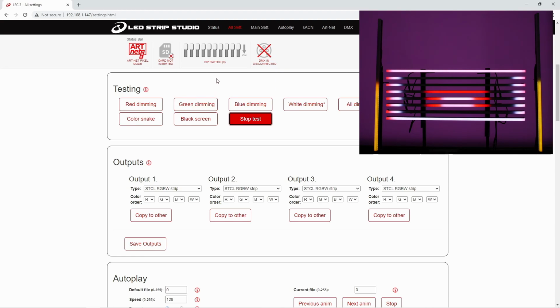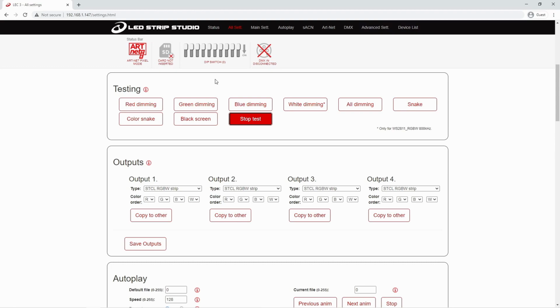Because otherwise it won't play any content from Let's Strip Studio, because testing mode has the highest priority. Sorry. So this is the way. Good question, thanks.